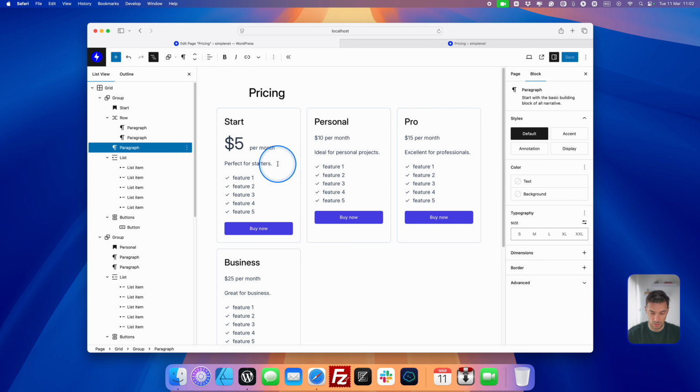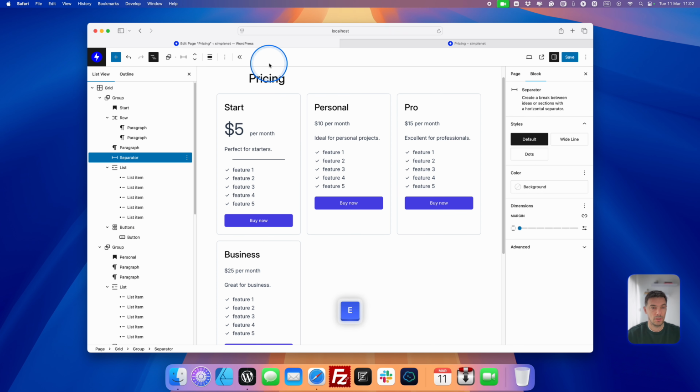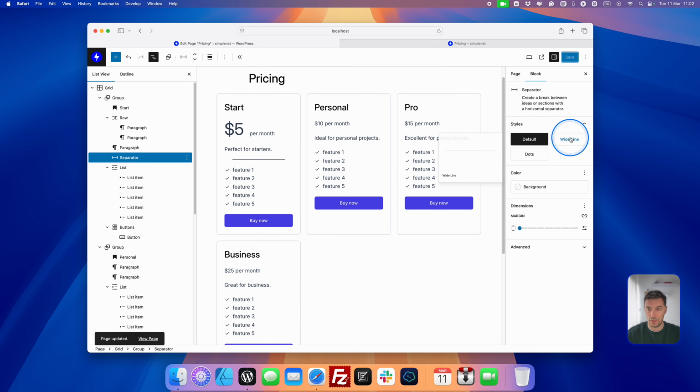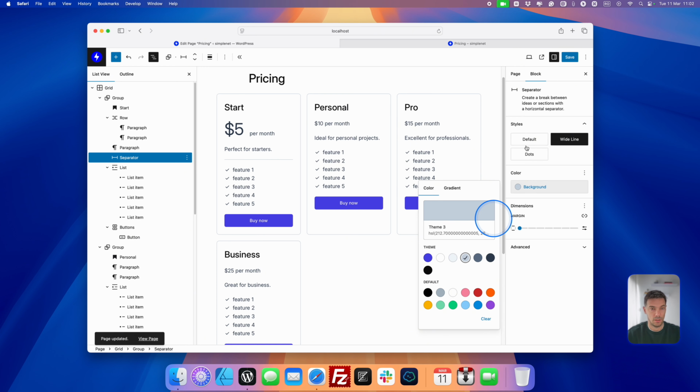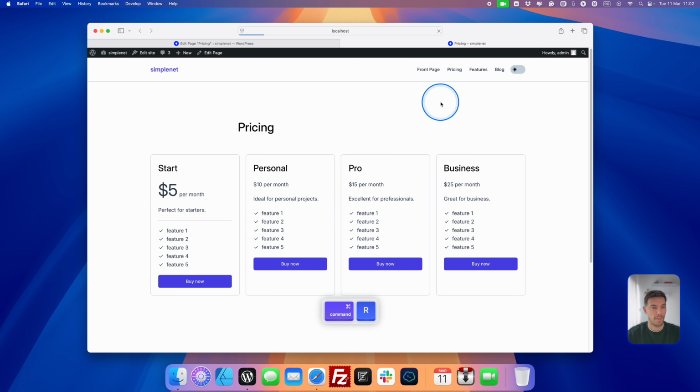You can also add here a separator. Let's make it wide and gray. Okay. This looks pretty good. Let's do the same for the others.